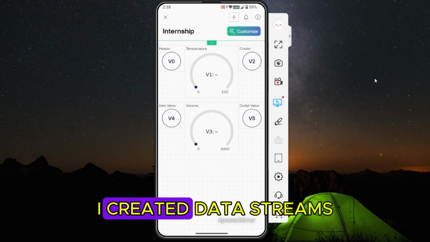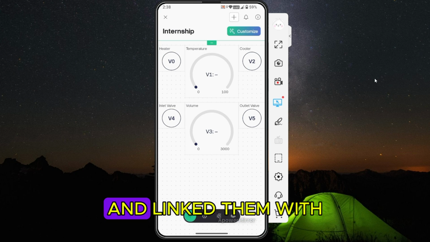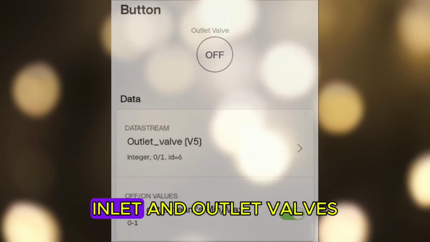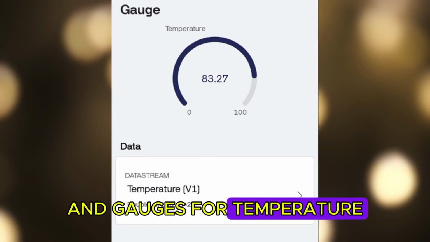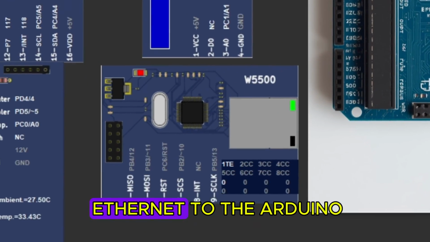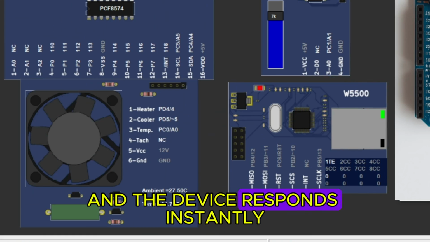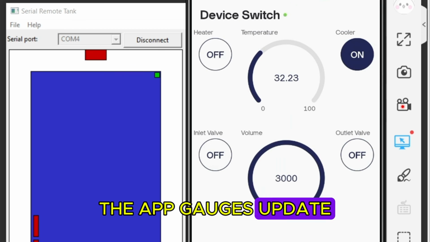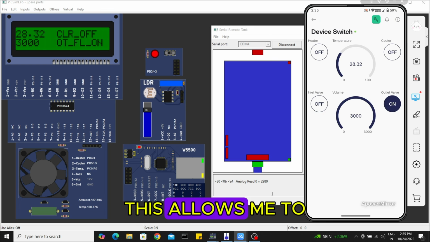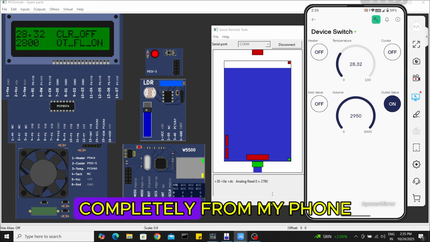Blynk App Demo. On the Blynk mobile app, I created data streams for all components and linked them with virtual pins. I have buttons for the heater, cooler, inlet and outlet valves, and gauges for temperature and water volume. When I press any button, the signal goes through Ethernet to the Arduino, and the device responds instantly. The app gauges update in real time, showing live feedback for temperature and water level. This allows me to control and monitor the system completely from my phone.